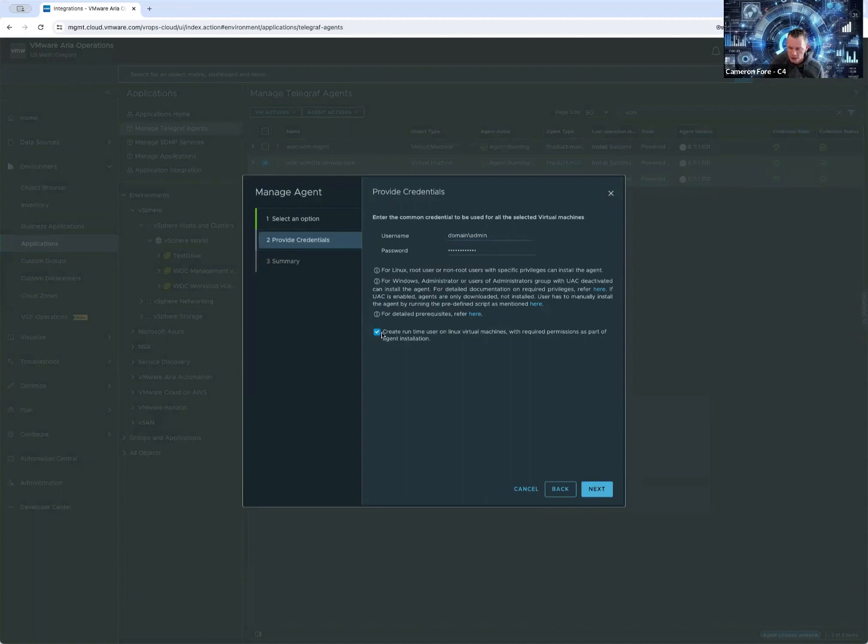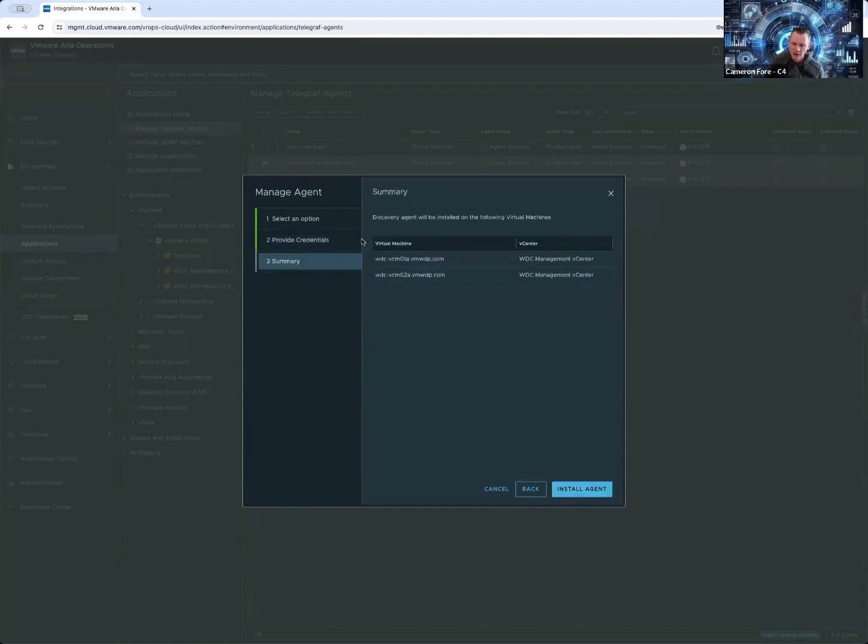Now you'll see a checkbox here. This really only applies to Linux virtual machines. It doesn't really matter if you leave it checked or unchecked for Windows VMs, but you can just uncheck it if it makes you feel better, and then click Next. And this will basically confirm which virtual machine targets operations will attempt to push the install to.